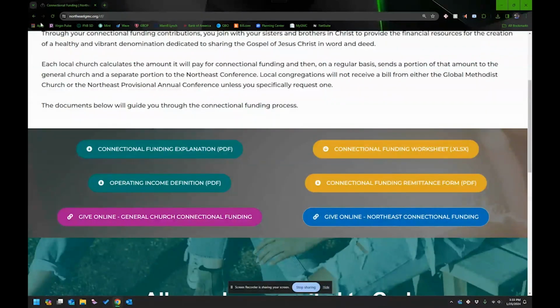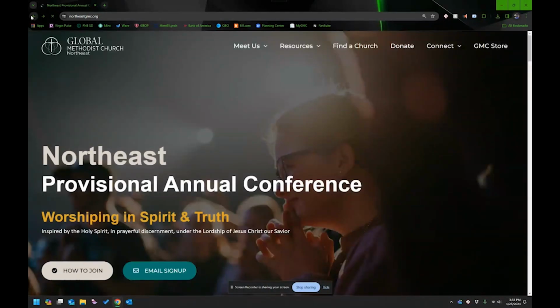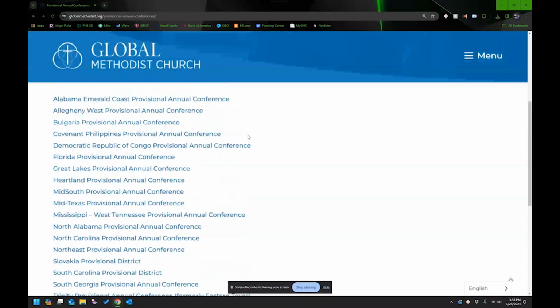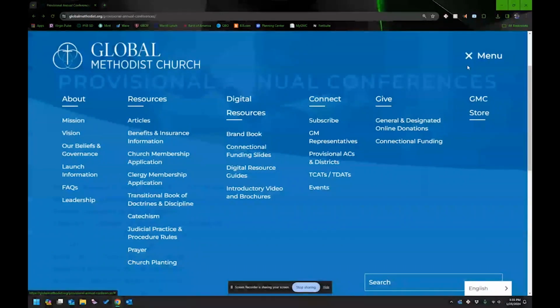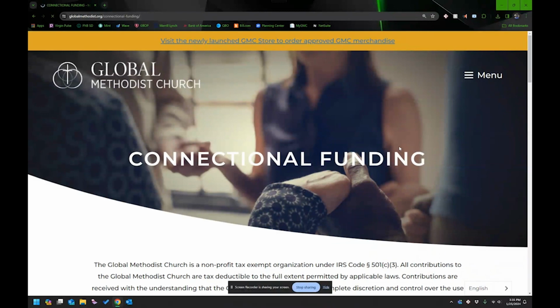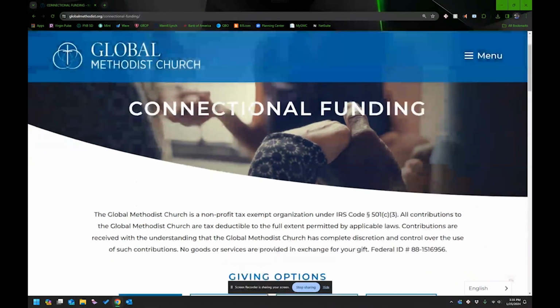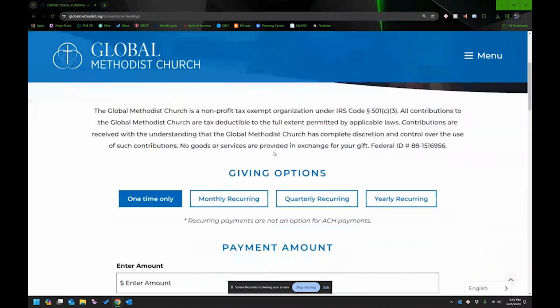All right, so let's go ahead and go back to the Global Methodist website. I just did the back button a couple times, and now I want to show you where to give online. So for the general church, we go back to our menu, and we go to connectional funding. We have been emailing out these forms. We should really put them on the website. That'll be happening probably sooner rather than later. We're looking at making a major change by March to update this page, but it'll still be similar. You'll still go to globalmethodist.org and the connectional funding page.